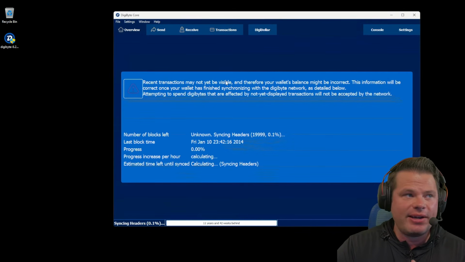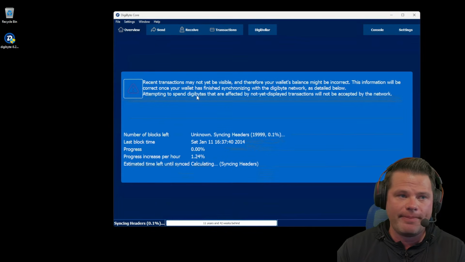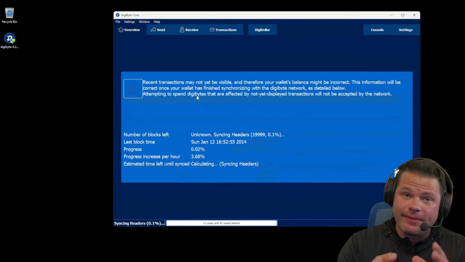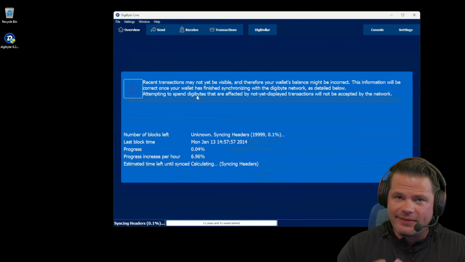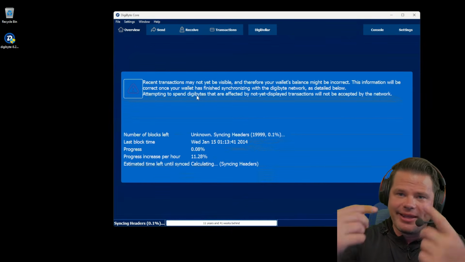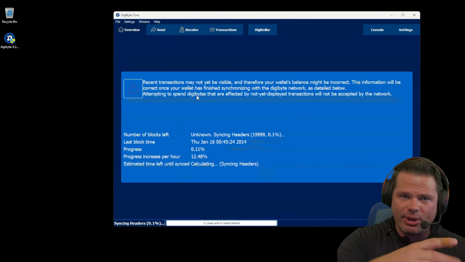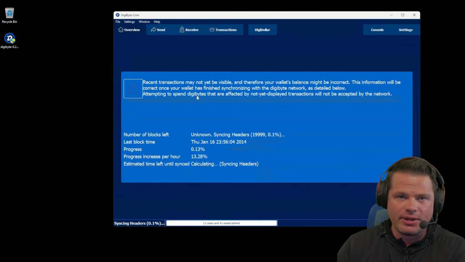Now, as you'll see here, it says recent transactions may not be visible and your wallet's balance may be incorrect. What the wallet is doing is a process called syncing, and this could take a few hours, and if you're on a very, very slow internet connection, it could even take a day or two, so just be patient. What I recommend is install it, let it do its thing, let it sync. It'll sync the headers, which are the block headers, which are like the top part of the block, and then it goes back and actually downloads the entire block history, okay?